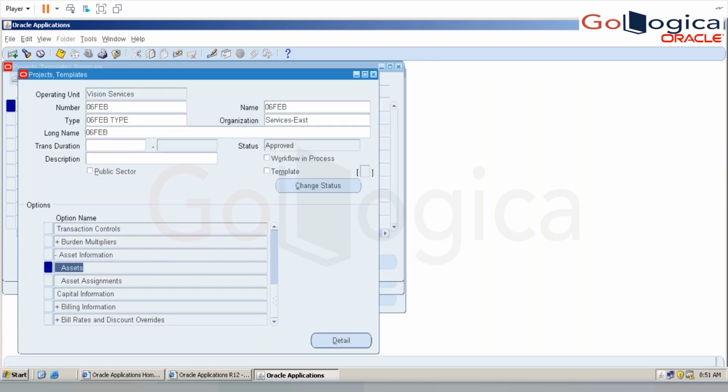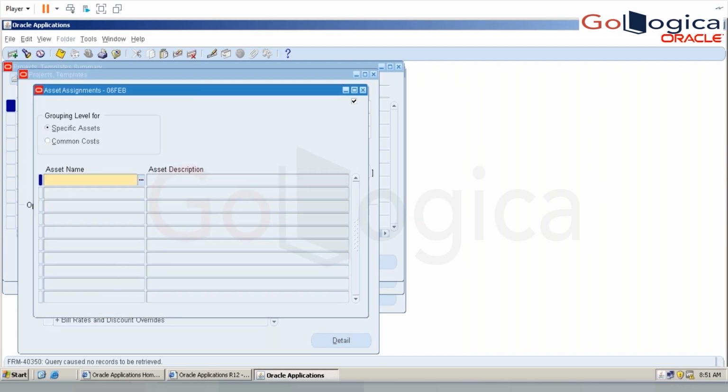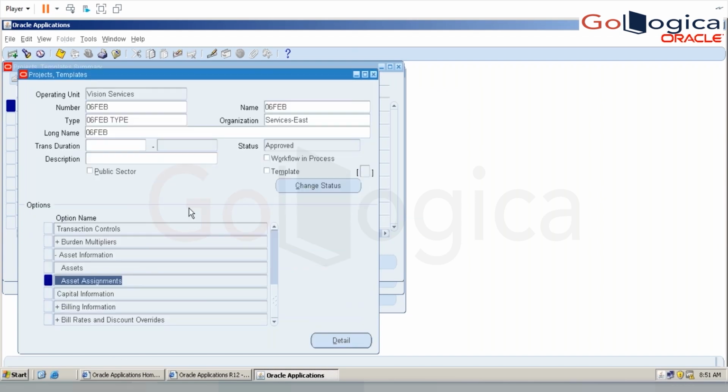I'm just closing this. Now, there are two cases. You want to assign the asset at the project level or at the task level. You have a choice. Say, for example, I have the project and two tasks, and two tasks will be two separate assets for you. If that is the case, you define the two assets here, asset one and asset two, and just assign them at the respective task level.